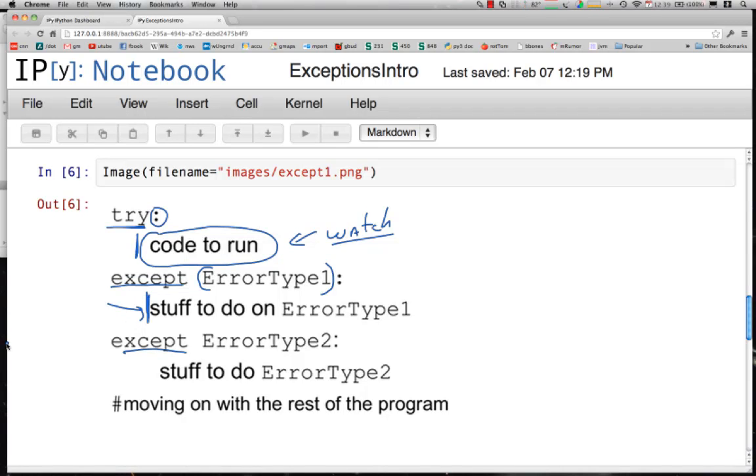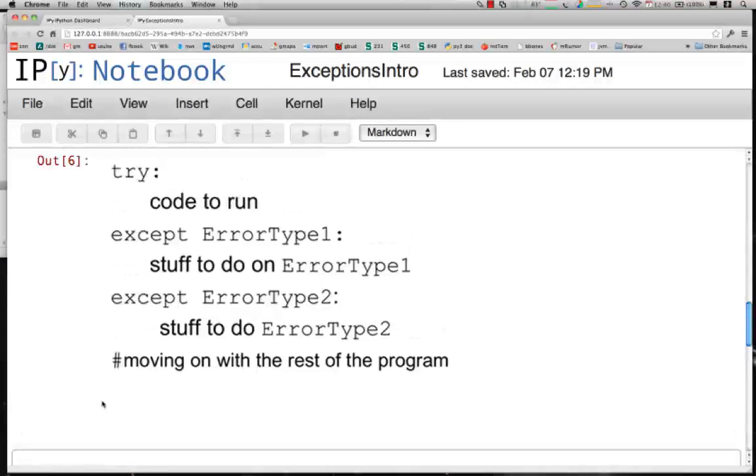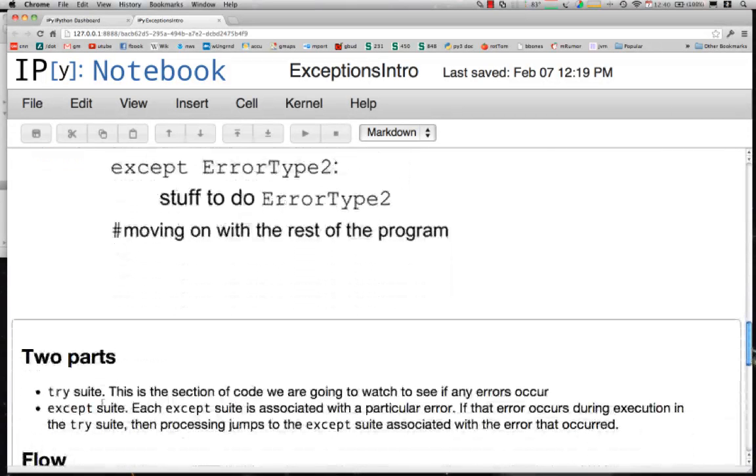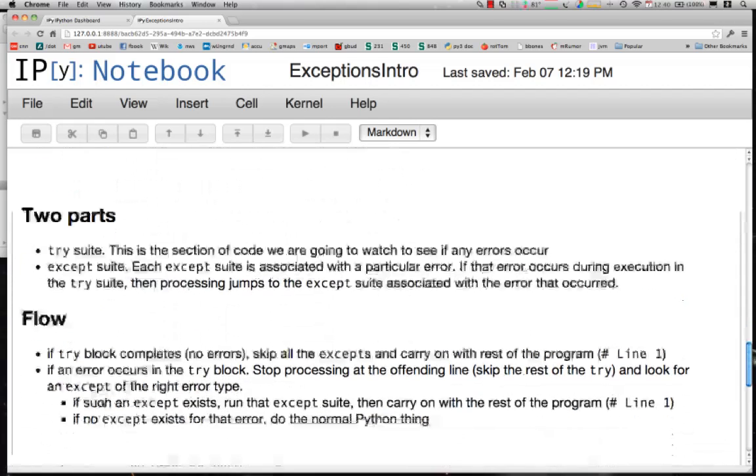When it's all done, we pick up and keep going. Python doesn't have to quit at that point. That's the general idea. So there are the two parts: the try suite, the thing that we're going to run, and the except clauses, as many as we need, each one associated with a particular type of error. We're watching the try code, and we know how to deal with a series of errors that we have listed under except clauses.